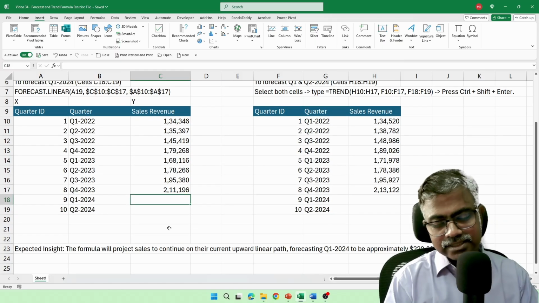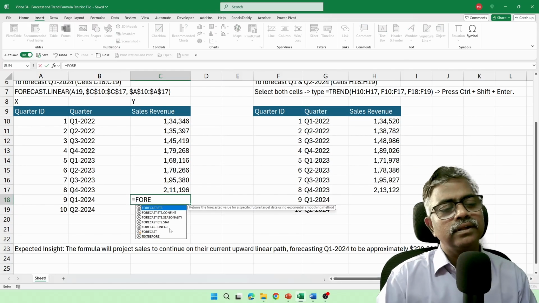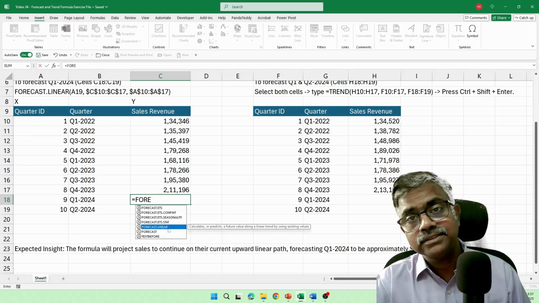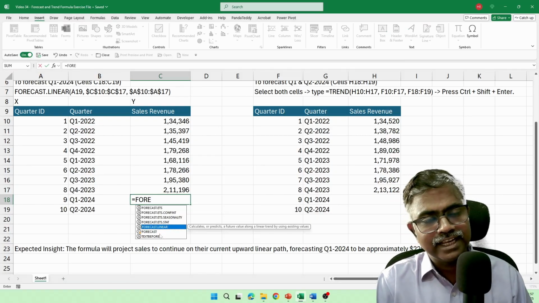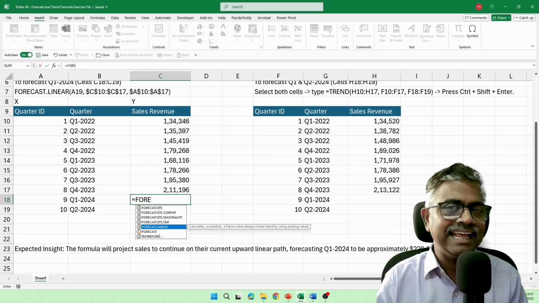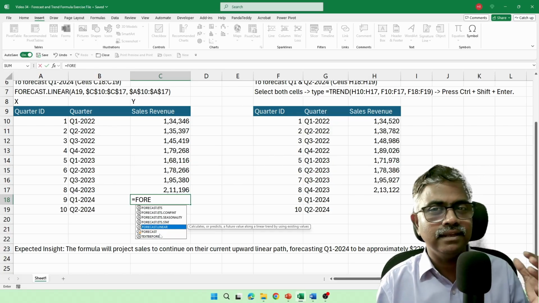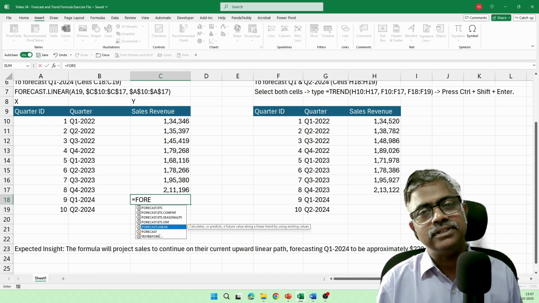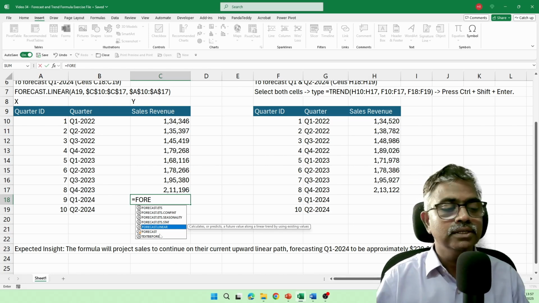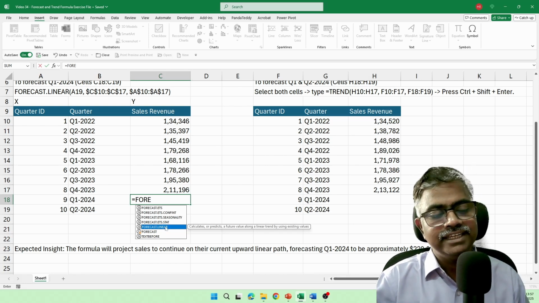So let me go ahead and start writing FORECAST.LINEAR. But there is also another formula called FORECAST. FORECAST.LINEAR and FORECAST are both the same. FORECAST is a legacy formula. FORECAST.LINEAR is the latest version formula. So we're going to go for FORECAST.LINEAR.